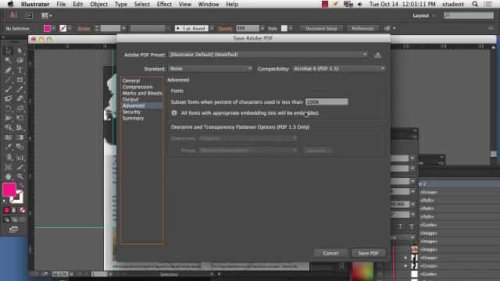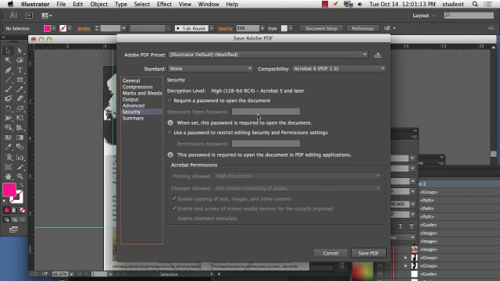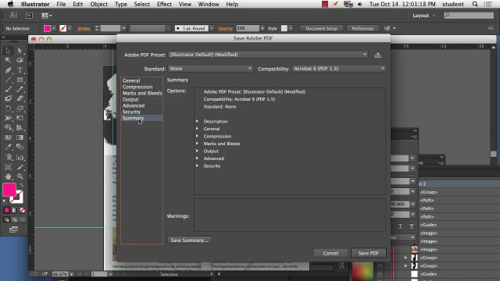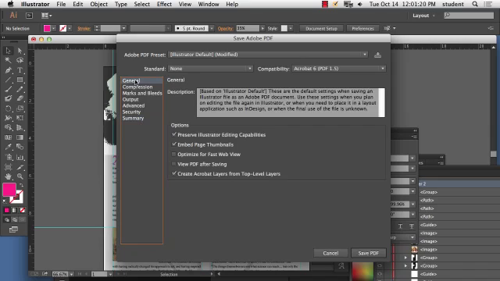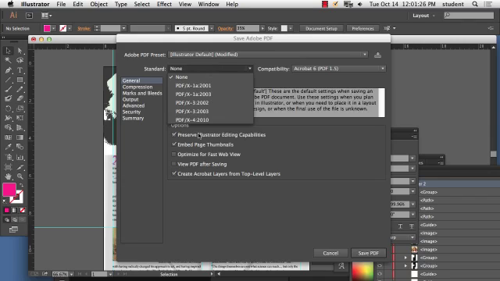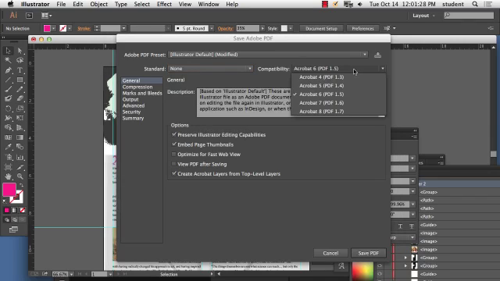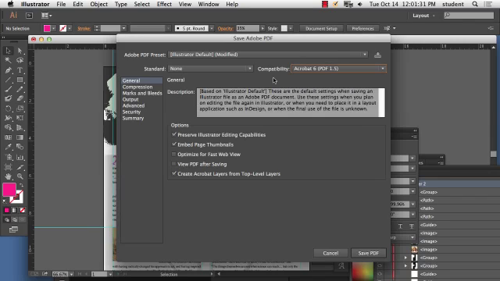Advanced, fonts. Now, security: you can put a password in there, so people have to have a password to open up your PDF. Summary, and that's about the settings there. I tend to leave it at the default settings. I don't change it to older PDF versions. There's a variety of different PDF versions. You might need to ask your printer, whoever's printing, what version they want.